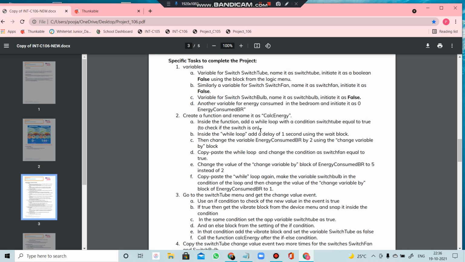Now here we are supposed to go ahead and initialize four variables. It says variable for the switch tube. Name it as switch tube, initiated as a Boolean false using the block from the logic menu. The same thing needs to be done for the switch fan as well as for the switch bulb. And another variable that we are going to initialize is for the energy consumed in the bedroom, initiated as 0. The name of the variable will be energy consumed BR.